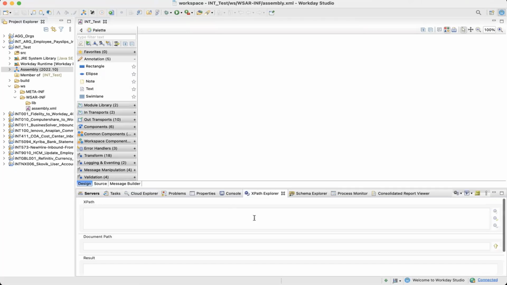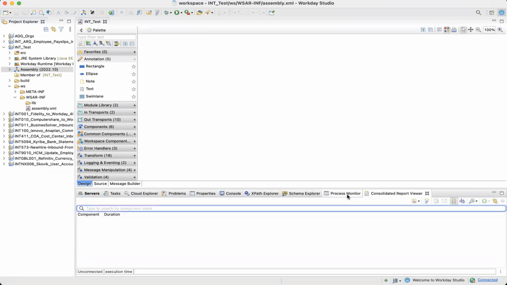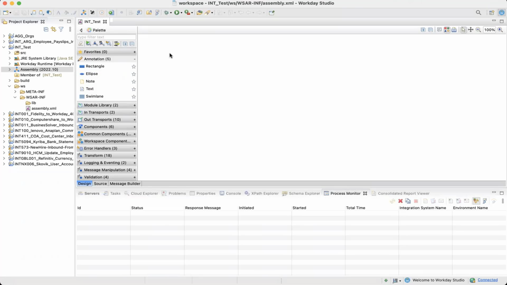XPath Explorer is more about, once you have an XML file, it helps you in finding the XPath of a particular field. Schema Explorer is for the Workday Web Services. And Process Monitor and Consolidated Report Viewer are something you use when you run the integration from Studio. These two tabs help you in checking the status and the performance. That's what we covered yesterday. So it was a quick summary. Now let's see how it works.